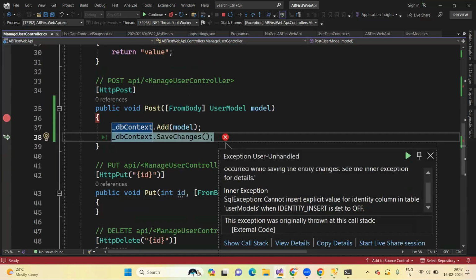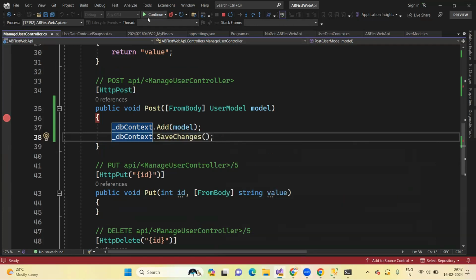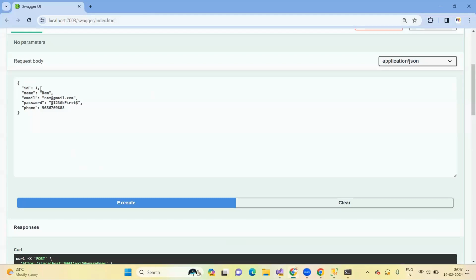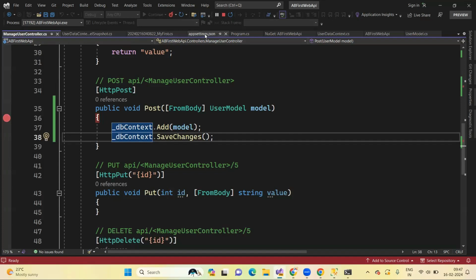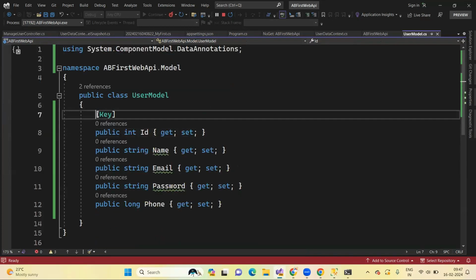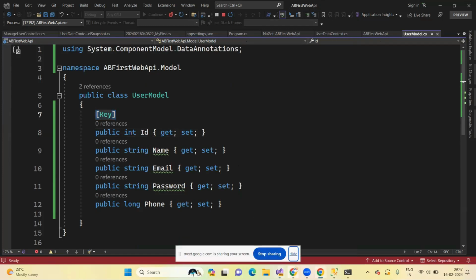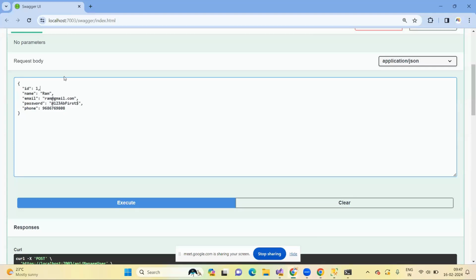Identity, you have to set it off. Why? Because by default, it will ask you to give the identity. We set this key attribute, right? In the model, if you see the user model, we have set the key attribute. So by default, it will consider it as identity. Identity is nothing but auto generation. If you don't want that, just remove this ID.